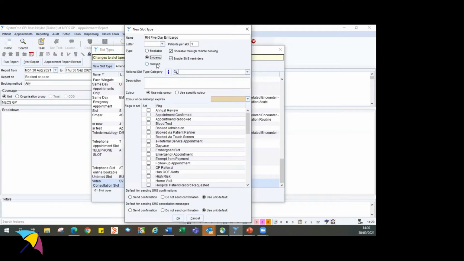Enable SMS reminders. So if you use the SystmOne SMS reminder functionality, this slot type will be available to send reminders for. It doesn't again necessarily mean that they will go. It will still also have to meet the parameters set on the machine that sends the SMS reminders, but it means the slot type can have SMS reminders sent for it. So again, you might want to turn that off if it's something that the patient is actually going to come to the practice for. You can make sure that that slot isn't included in any of those lists while I'm taking that.